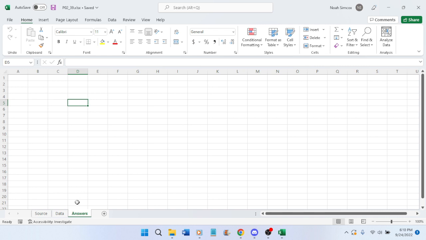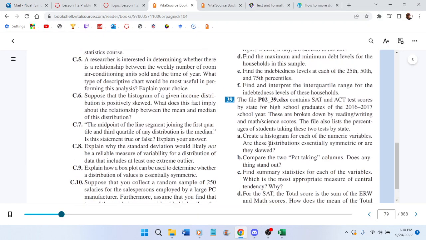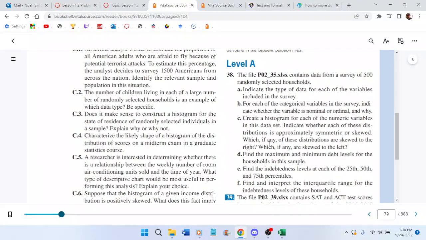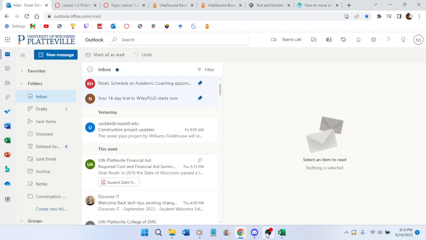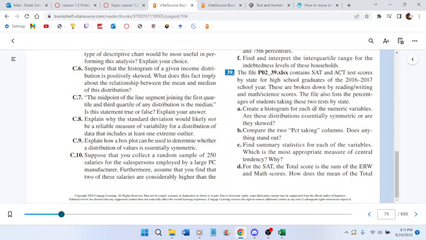Right. What are we doing first? Whoa, fun. Indicate the type of data. Wait, no. Contains SAT, SAT, and ACT.